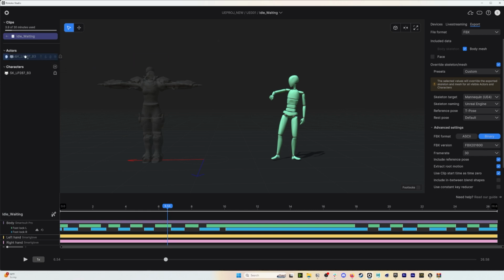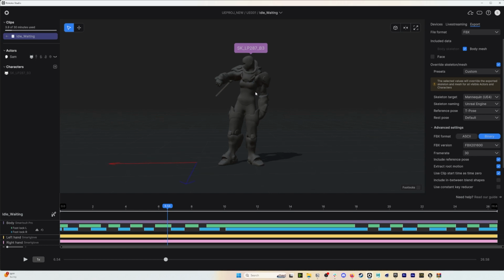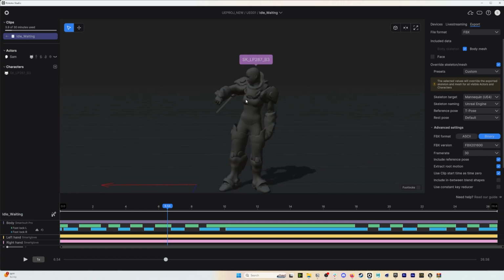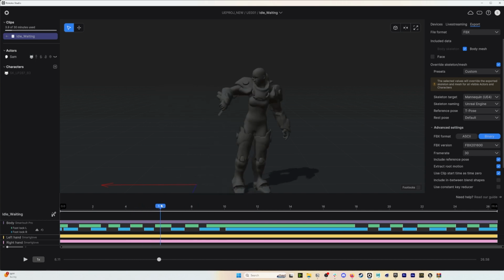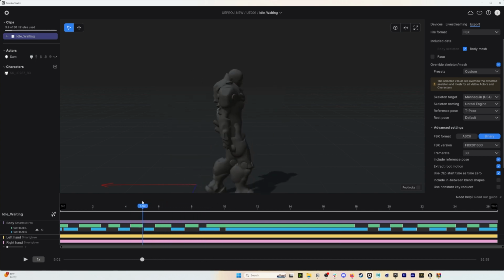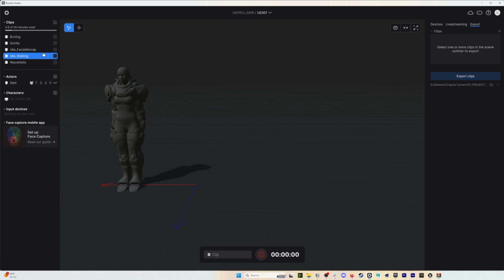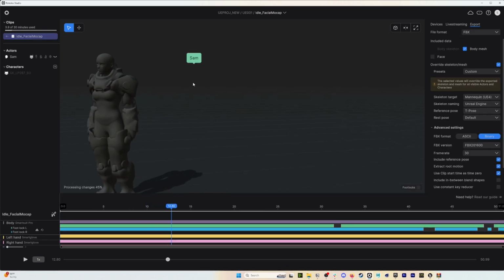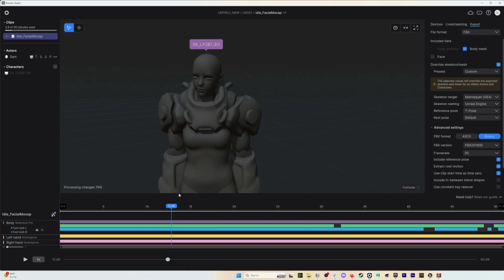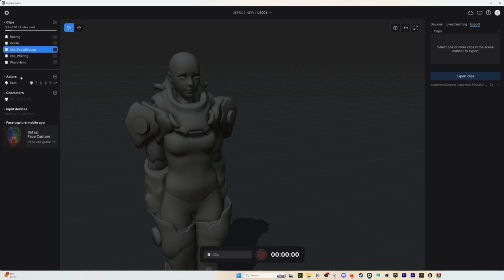And now we can drag this character onto our motion capture. Here we go. It's looking good. This character actually also has blend shapes, so that will be reflected in Rokoko Studio. We'll also get our ARKit blend shapes, which is really cool.